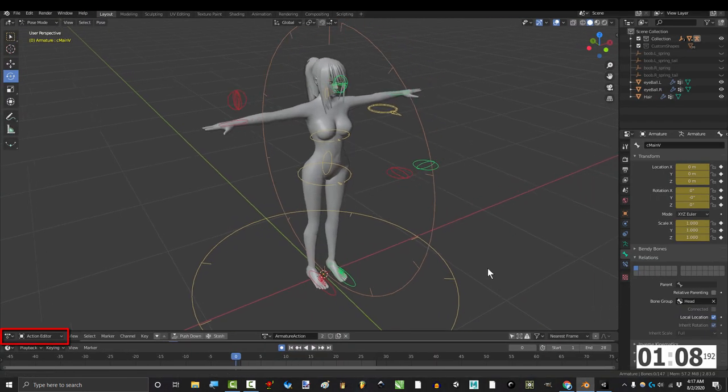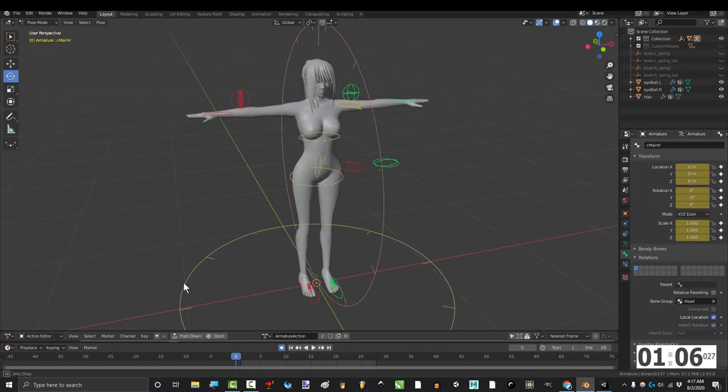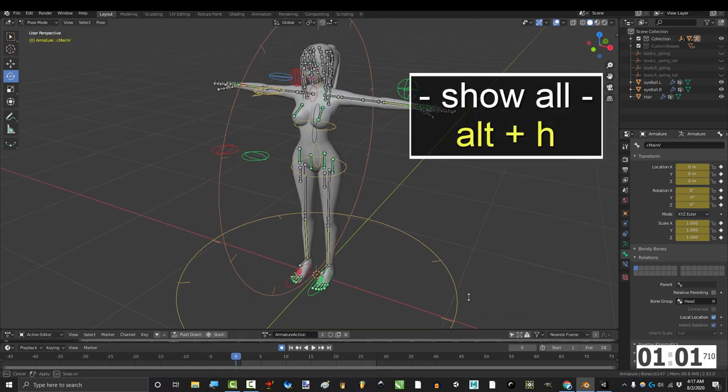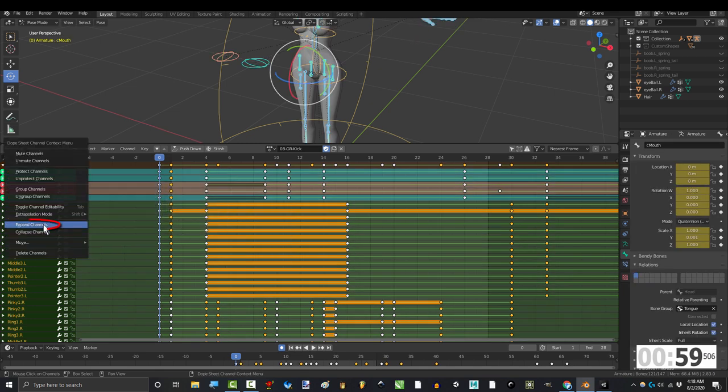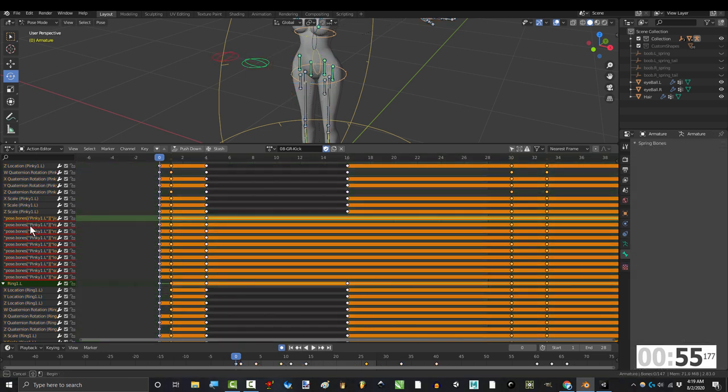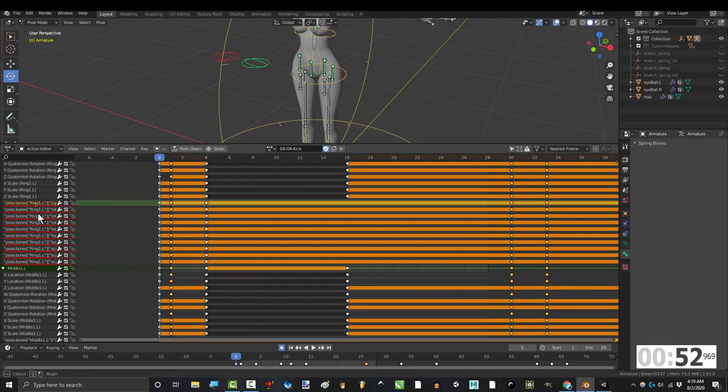Next, go to the dope sheet and under the action editor, check your rig. This turned out to be the problem from last video. In pose mode, unhide all your bones. Press A, right click, expand all, scroll down, and delete anything underlined in red. Those are keyframes for things that don't exist anymore.